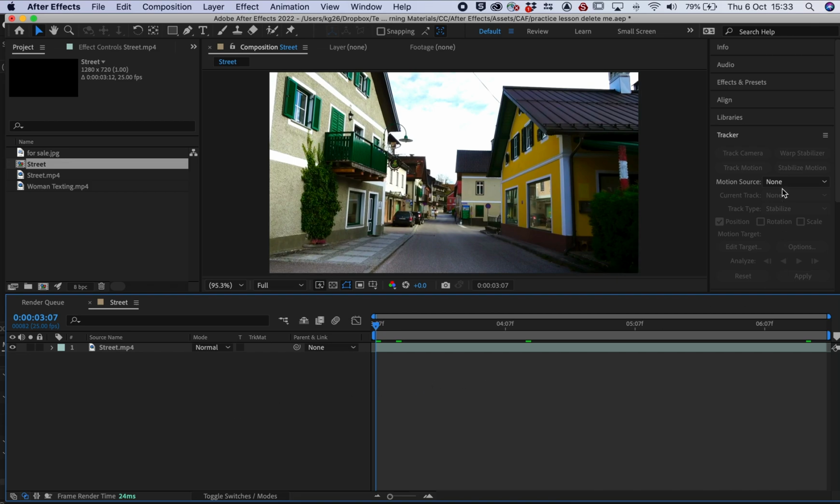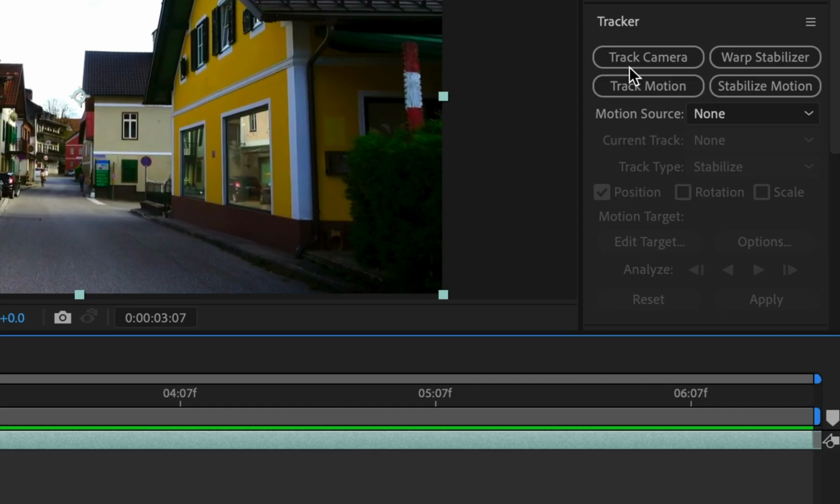Okay, so you'll see that the tracker tool, which we've been using in the previous part of the lesson, now looks completely different. So we've got track camera, track motion, warp stabilizer, and stabilize motion. So these you'll recognise from Premiere Pro. We're not going to touch on those now, but they'll work in a really similar way, so you can go and learn that yourself once we've learnt these two.